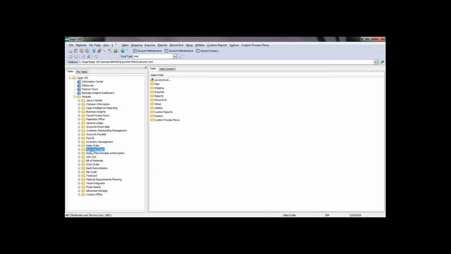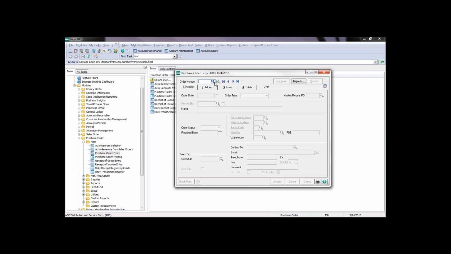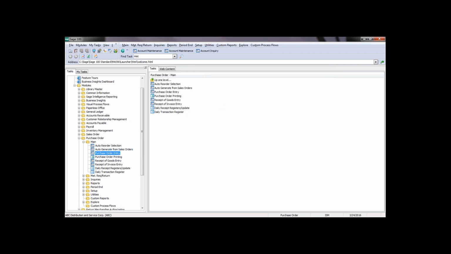There's a similar process in purchase order. If you're ordering the same thing regularly, you can go into purchase order data entry, and it's the same idea. You have the ability to create a repeating order or a master order for your vendors. In purchase order process, you can also do an auto-generate from sales order. Cancel. You can do an auto-generate from sales order or an auto-reorder selection.